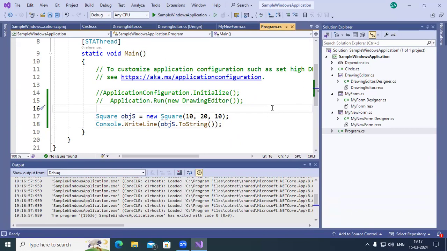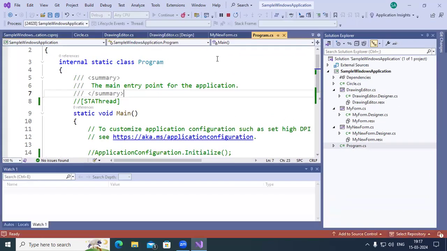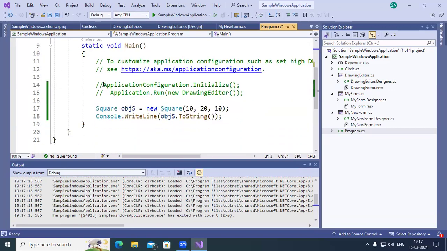Basically, here we need to use it for creating a Windows application. Even this part also I try to comment. I do not want to go with the STA thread. Then try to run again. Okay, it's not working. It is just exiting. Fine, no issue. Then let me remove this here. It is going to launch that particular thing.